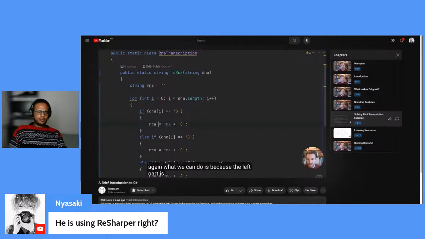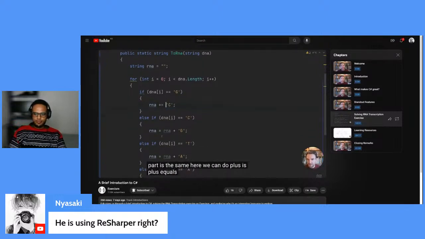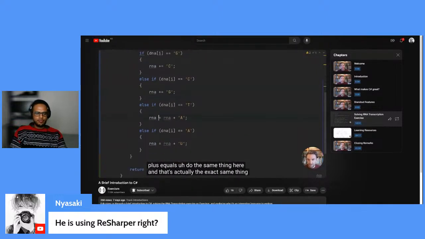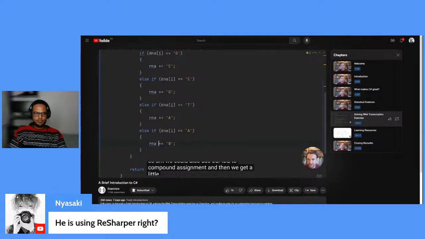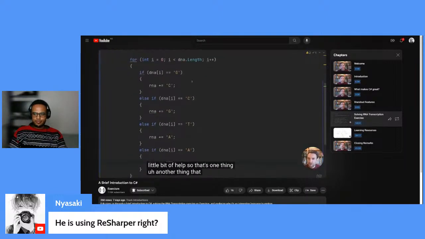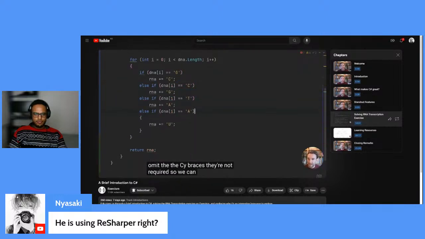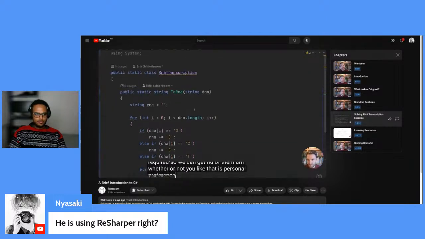Because the left part is the same here, we can do plus equals, and that's actually the exact same thing. So we could also use our IDE to convert to compound assignment, and then we get a little bit of help. So that's one thing. Another thing that we could do, and this is personal preference, is we can omit the curly braces. They're not required, so we can get rid of them. Whether or not you like that is personal preference, but we can.